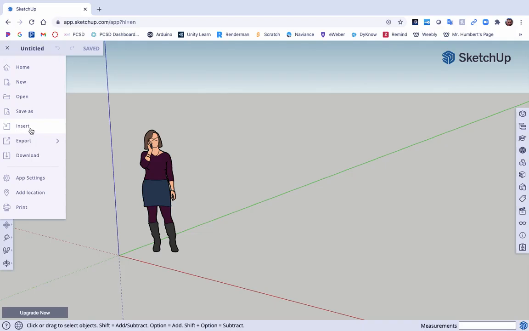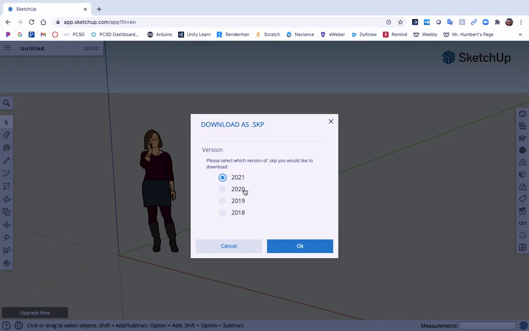You can insert. So if you have a file that you worked on previously in SketchUp Pro, you could then insert it into this world and then work on it in here. You can save it to the cloud, and you could download it back to your computer and then open it back up in SketchUp Pro later. Okay, and like I showed you here, you can save it to old versions or the most current version.